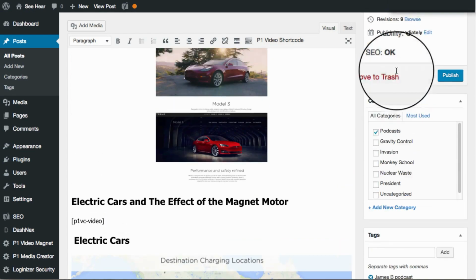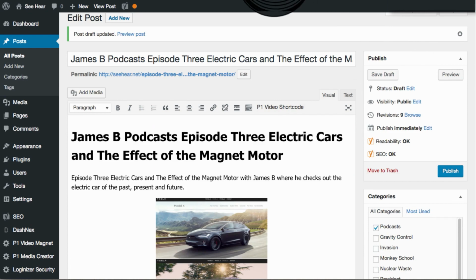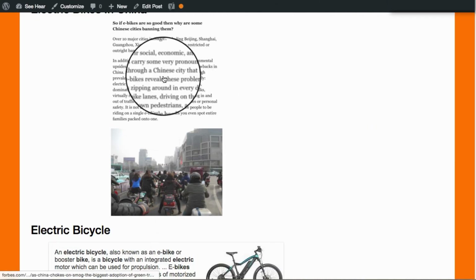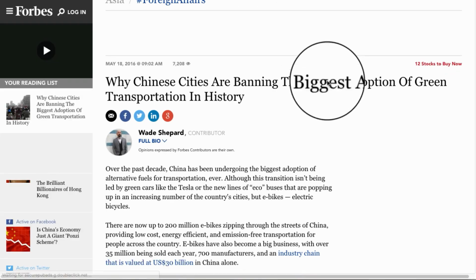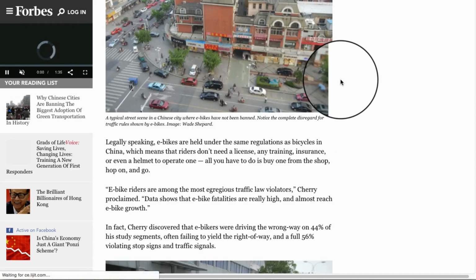Okay, so we just gotta go up there and save that as a draft. Then when we check it, if you go back here, we'll check it. Yeah, and it opens up in a new window. There we go. And the story is in there.